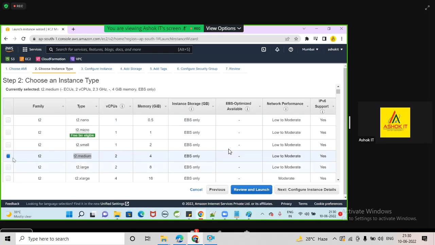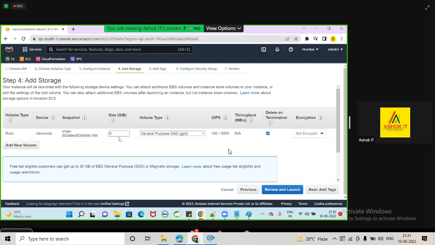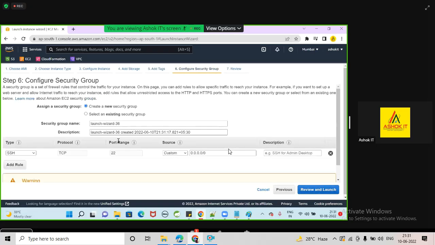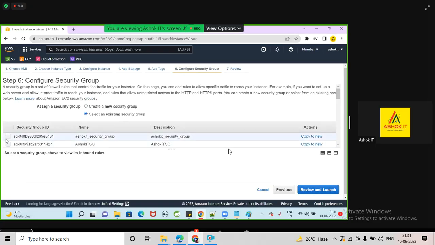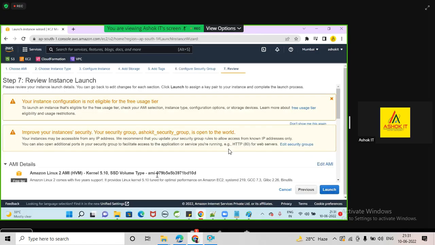So I'm going to select this T2 medium, configure instance details, number of instances 1, add storage, default 8 GB root volume, add tag, name I'm giving as Sonar server, because I'm going to run my Sonar server on this instance. For the security group, I'm using the existing Ashok IT security group. Review and launch.